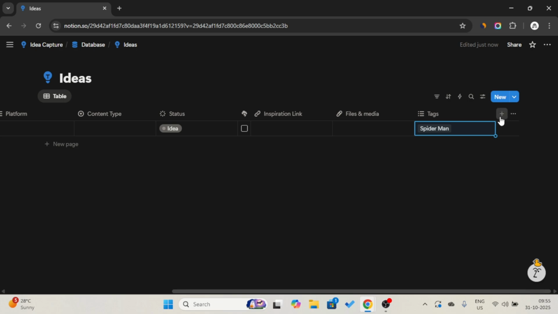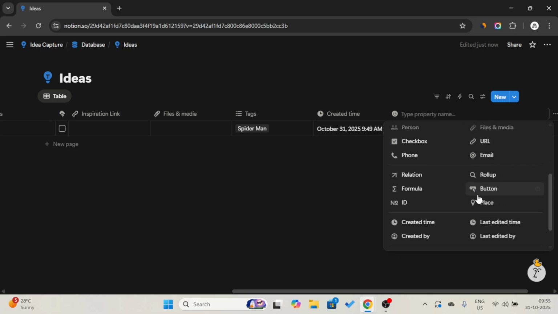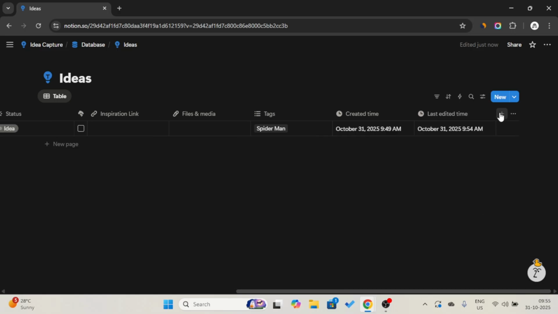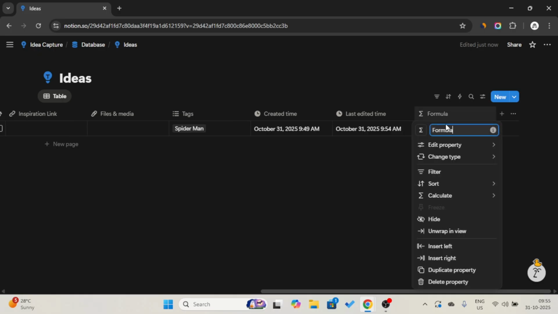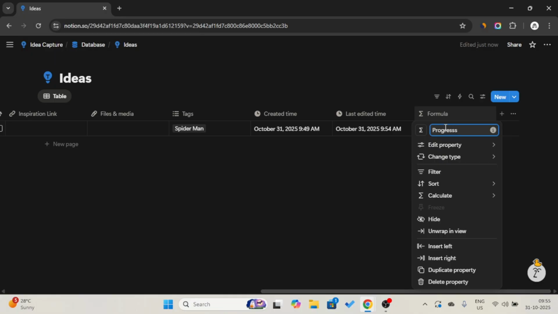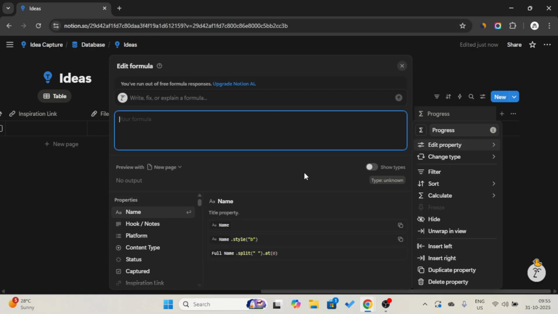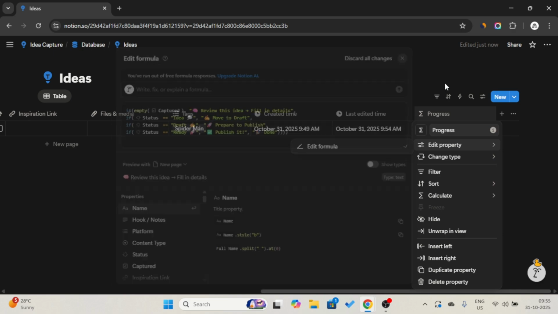Now let's add another property for created time and last edited time. Okay, and now let's add another formula here. Okay, and here let's say progress formula. Okay, good. And now let's add the formula here, edit formula. I just copy and paste all the formula. Okay, this is the next step formula I'm gonna add, copy and paste, and here it's gonna say done.